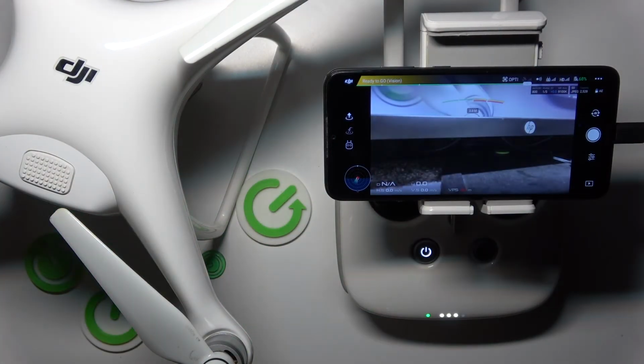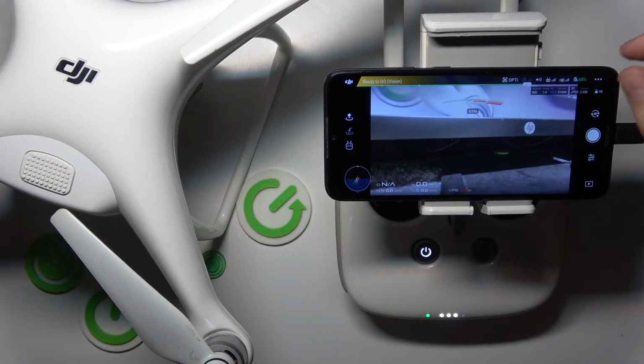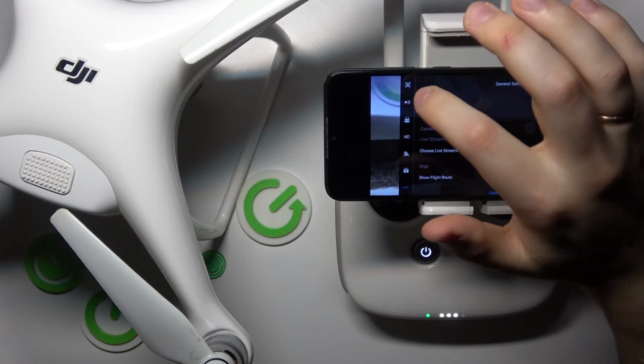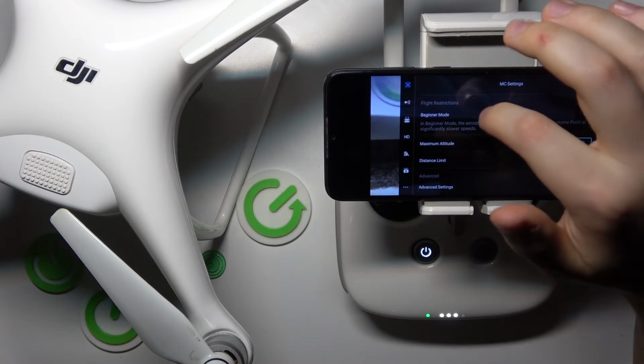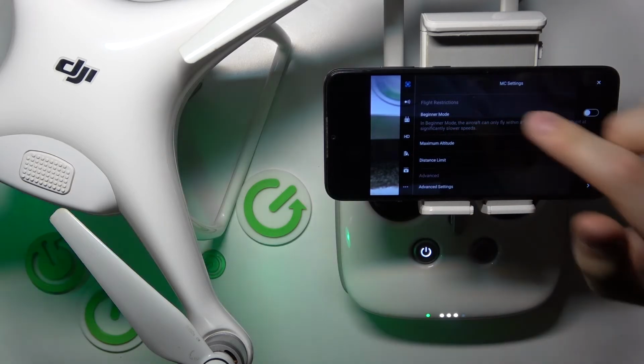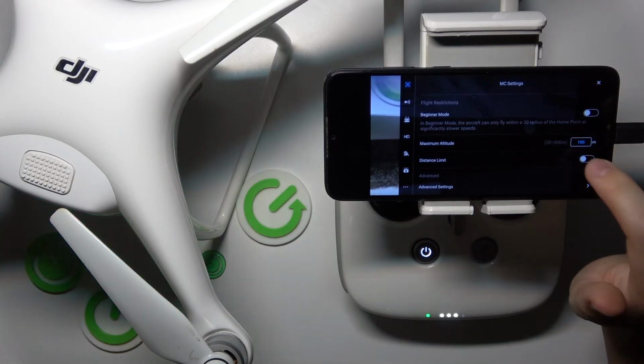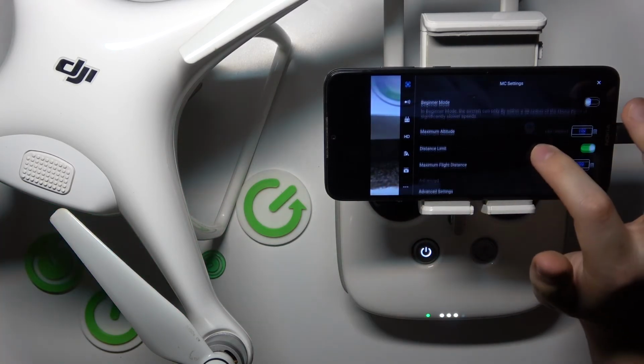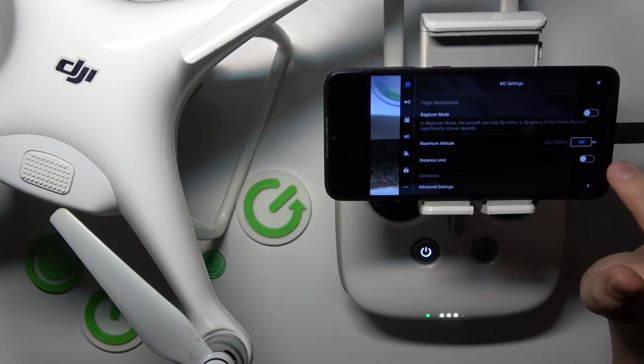So at the start you will need to enter the camera feed of the DJI Go app. Next, tap at the three dots you'll see at your top right to launch settings. Here select the first section to enter the MC settings. Now scroll down and look for the distance limit toggle. You can add the distance limit or enable it, or disable it, just like that.